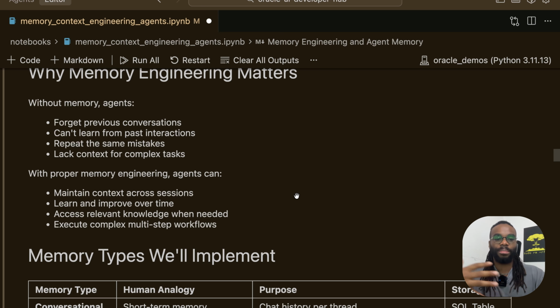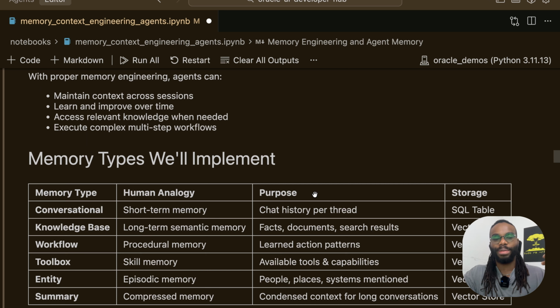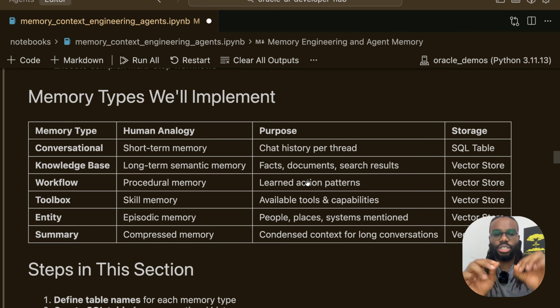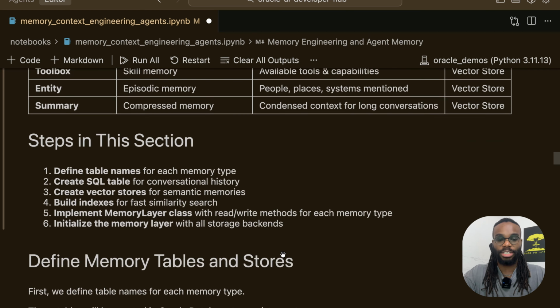Without memory, agents are going to forget. Your agent is not going to remember the users of your application. They might repeat mistakes. They might not have any context required for a specific task. But when you implement proper memory engineering techniques, you're able to build agents that adapt and evolve with more interactions. I try to show this using 5 memory types that we can see in agents today that are very useful. So those are what we're going to cover in this section.